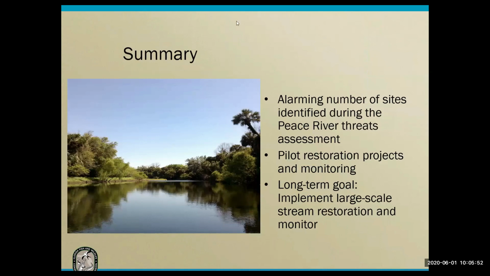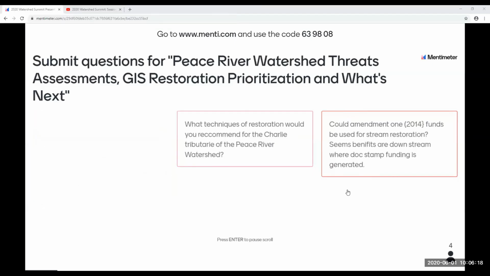So in summary, we found an alarming number of sites in the Peace River and tributaries, and it's going to take a lot of work to restore these, but it took a long time to really mess them up. So we're starting with a pilot project, 2 pilot projects, and monitoring those with hopes that this will get the ball rolling and we can implement large-scale stream restoration in the future and monitor success. And thanks. I'll take any questions.